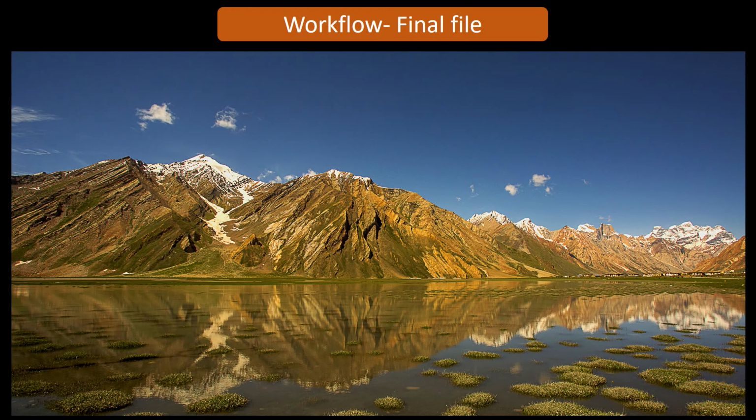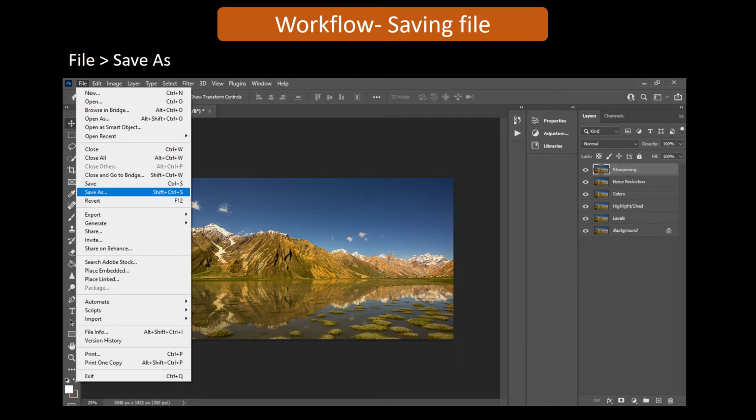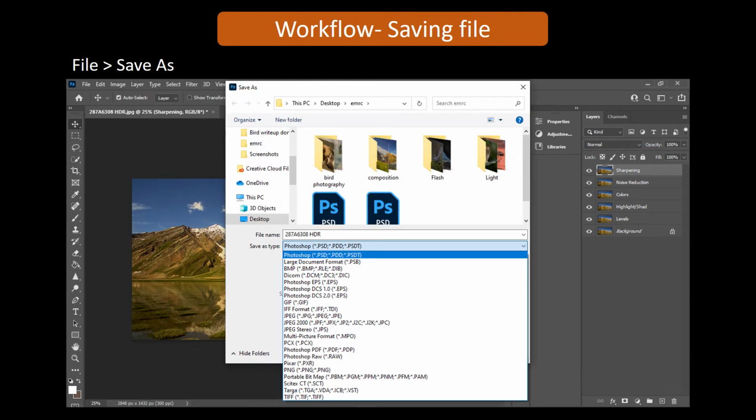So this is the final file which you have got after doing the whole workflow, starting from level correction up to sharpening. Now how do you save the file? You go to File, Save As. In Save As you have various options. You will get a drop down list right from Photoshop, which is a PSD file, up to a TIFF file. There are various formats you can save as.